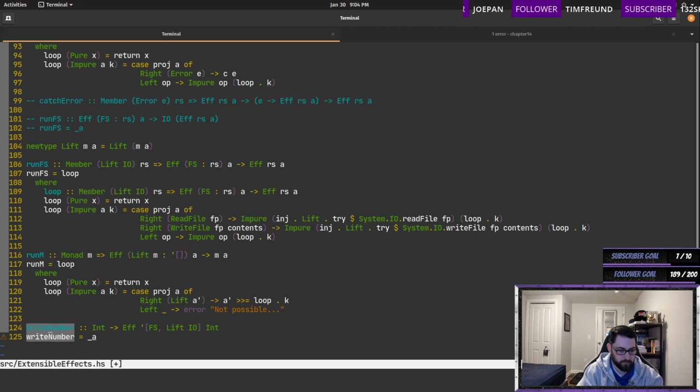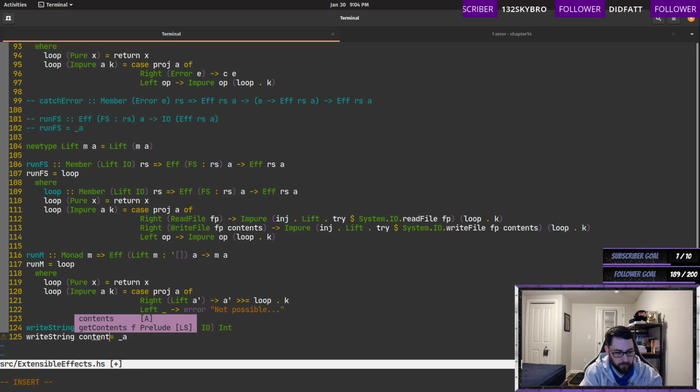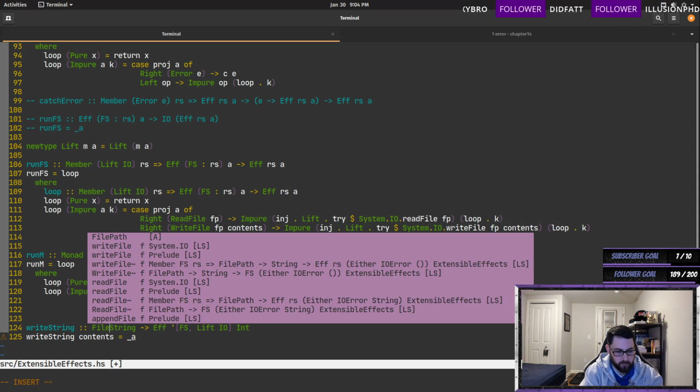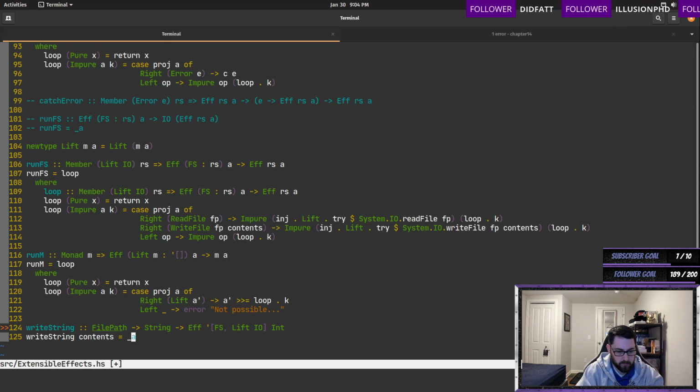Actually, let's keep things really simple. The contents are going to be a string. Let's start here. We want to write contents. We're also going to need a file path, right?